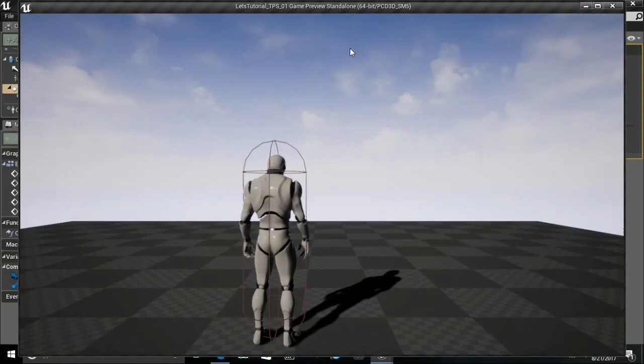So for next video, we're actually going to move our character while crouching. We'll be adding animations to our crouch position.